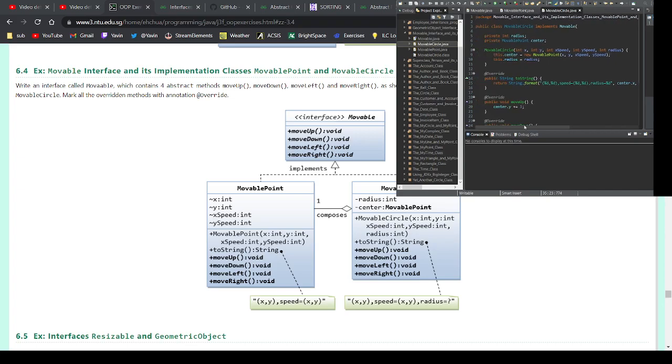So in this case, we have to remember that here it's not this keyword that we're using to refer to these values. The new instance of movable point that we must have with this class, since this class composes of one instance of movable point, because of this instance variable here. And in this case, it's called center, right?